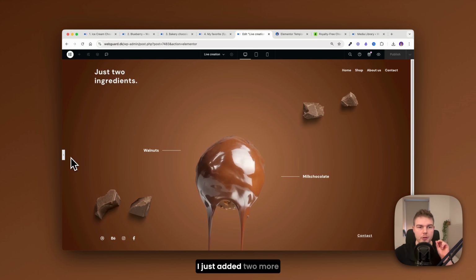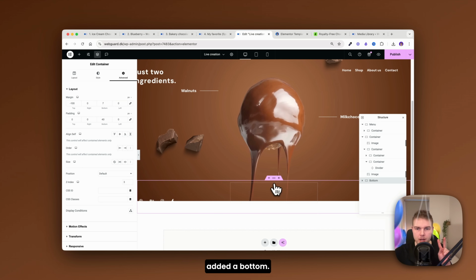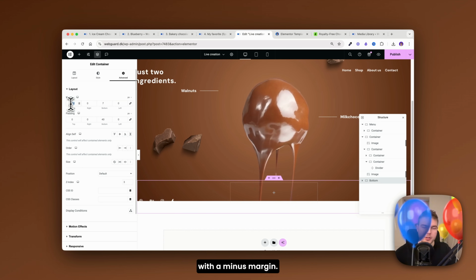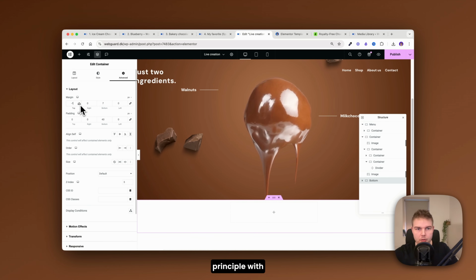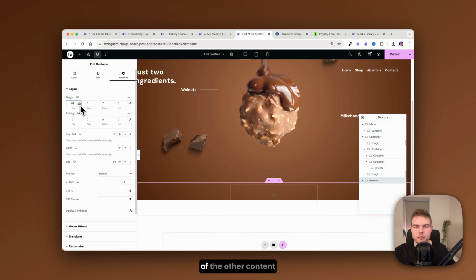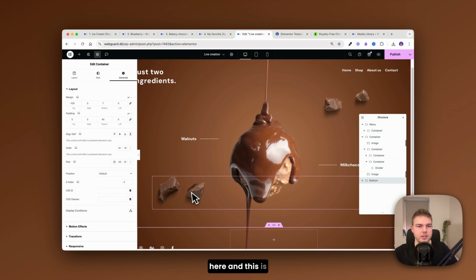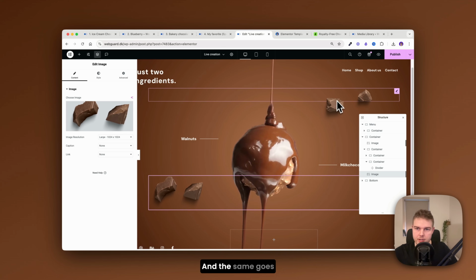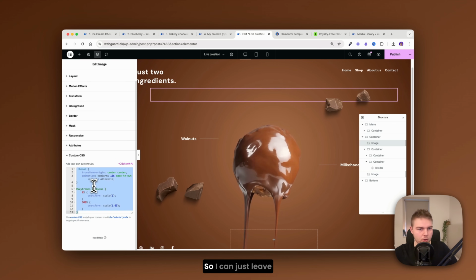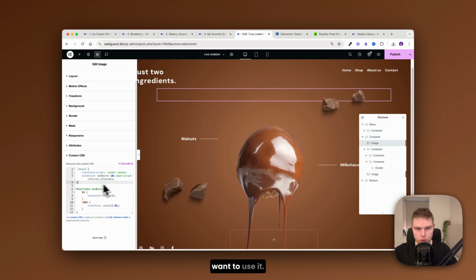I just added two more things, and you can see down here I have added a bottom. And the only thing is that this is just a container with a minus margin. So it's the same principle as the header. I just give it some minus and then it goes in front of the other content like this. And then I added some chocolate here. And this is just an image of chocolate. And the same goes for this one. It's moving because I added some CSS code down here. So I can just leave this in the comment, so you can also copy this code if you want to use it.